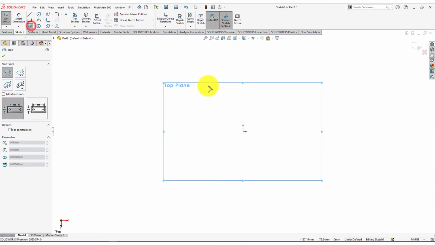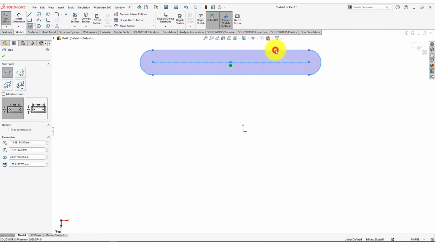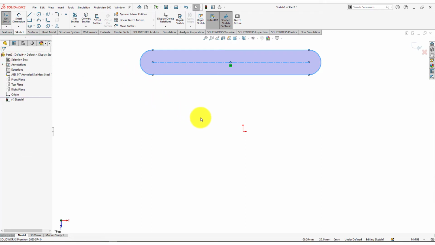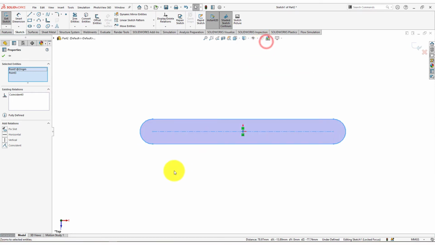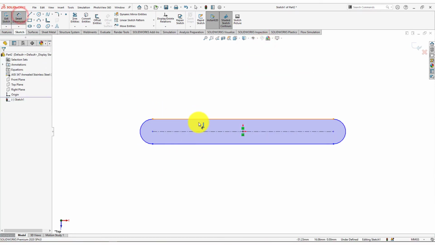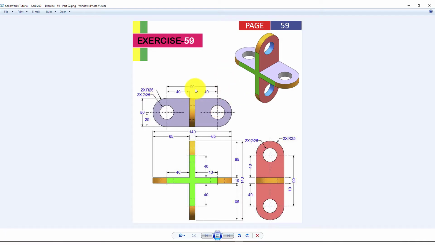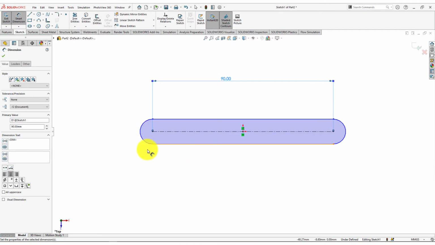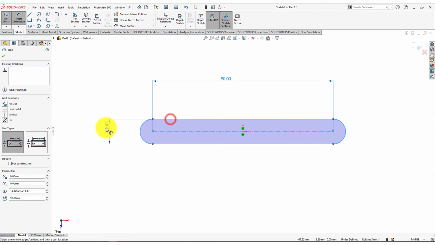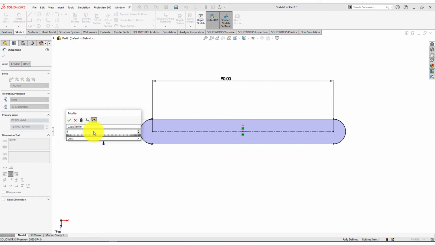Take the straight slot command. Press OK. Control select the origin and the midpoint and choose coincident. Now select Smart Dimension. Distance is 90 mm. Distance is 50 mm.